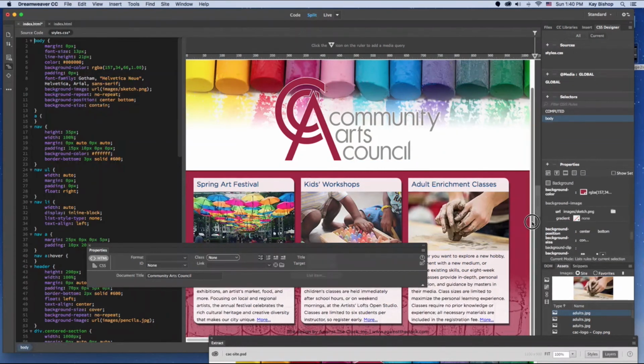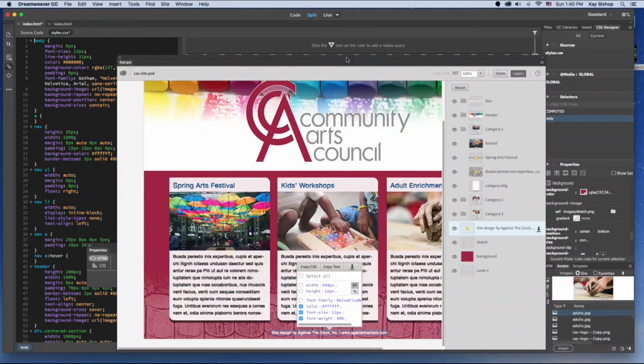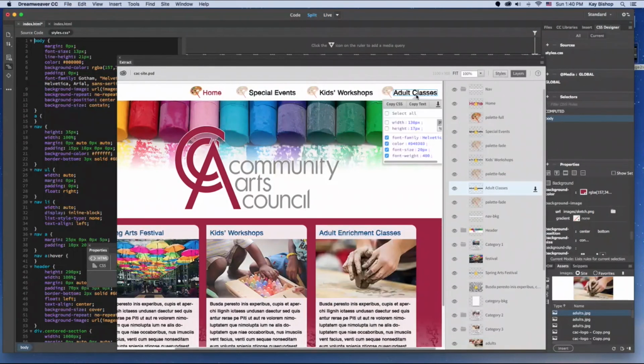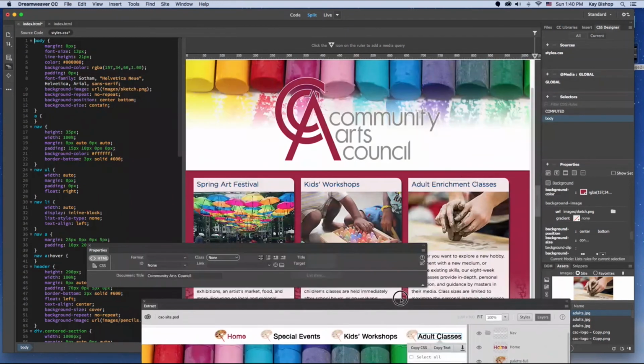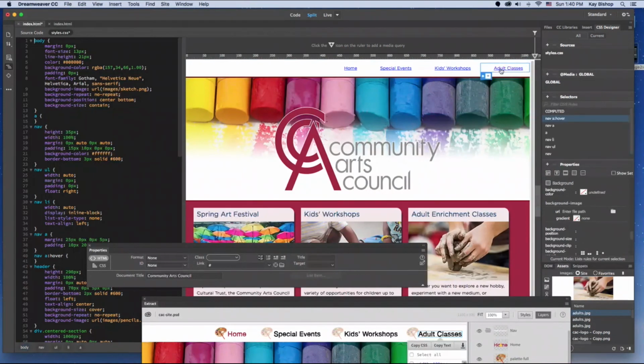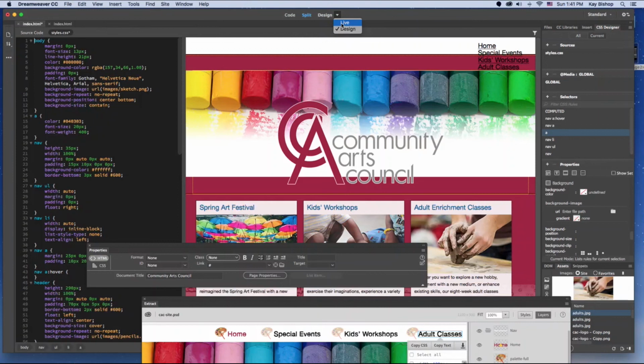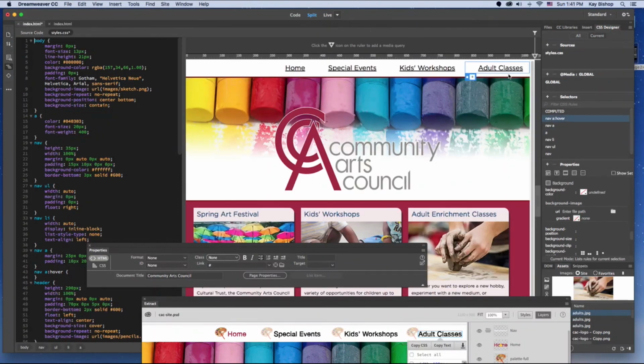And now we want to format links with descendant selectors. In the extract panel, click on the adult classes in the navigation element. Uncheck the font family again and copy the CSS and then go back to the Dreamweaver page, select the adult classes text, and then we're going to switch to design view. Using the CSS Designer panel, select the A selector and then choose paste styles. I'm going to go back to live view to see the styles formatted to that navigation text.